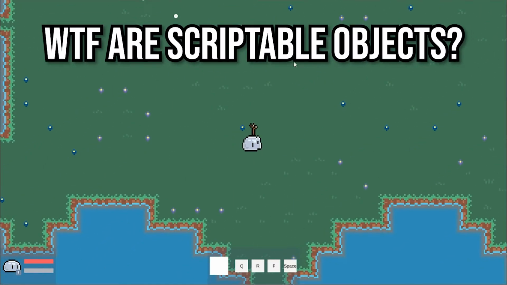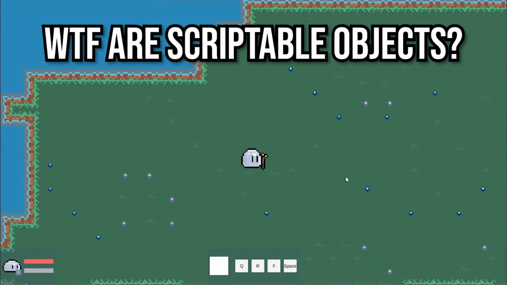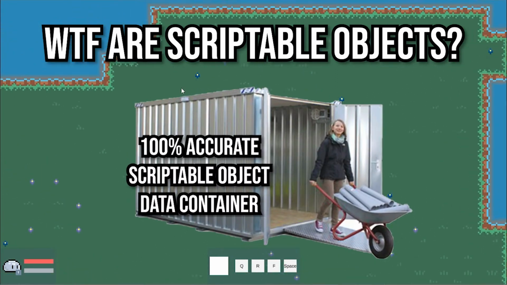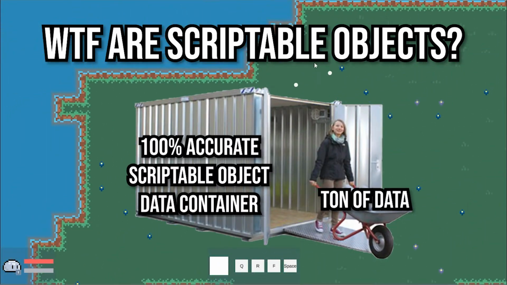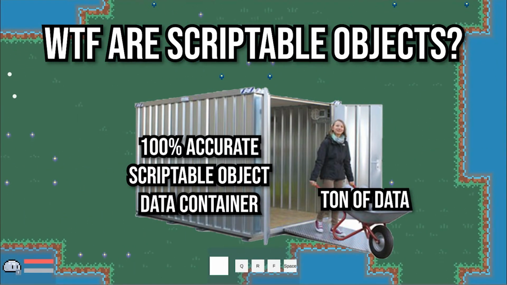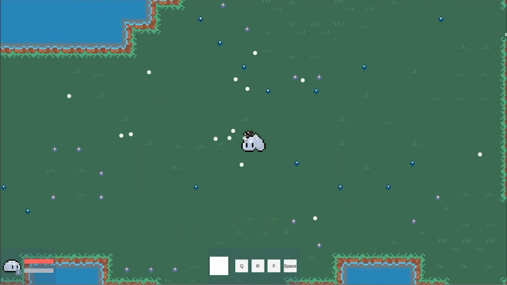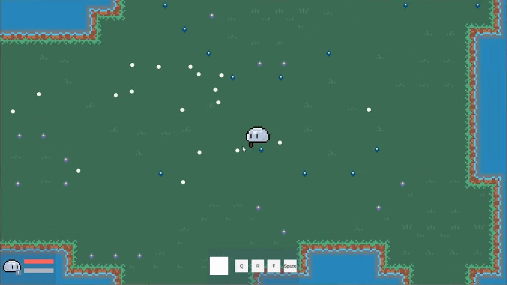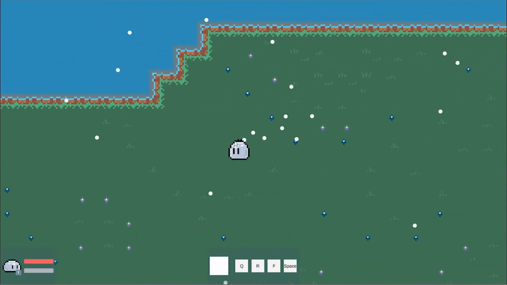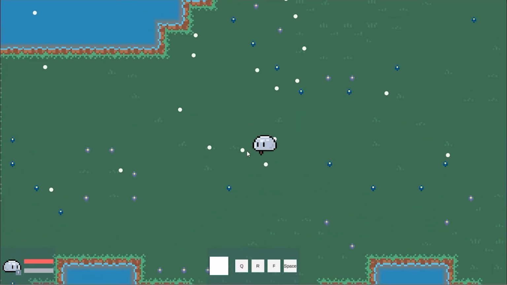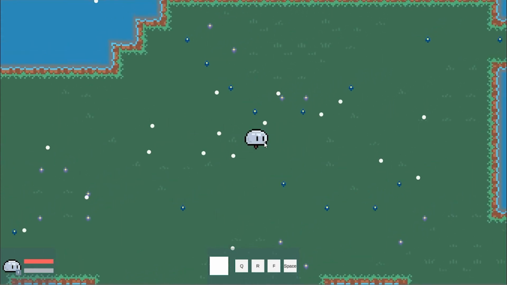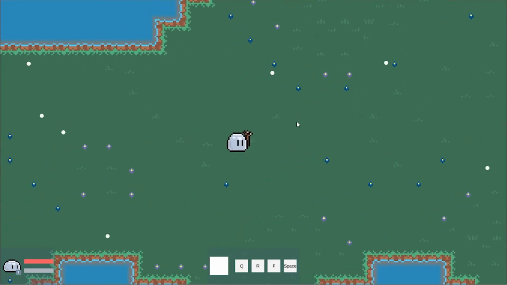For everyone who doesn't know what scriptable objects are, they are amazing data containers. They don't need to be attached to a game object in the scene, they can be saved as an asset in our project. Most often they are used as an asset which is only meant to store data, but they can also be used to help serialize objects and can be instantiated in our scene. And that's what I need to figure out later on.